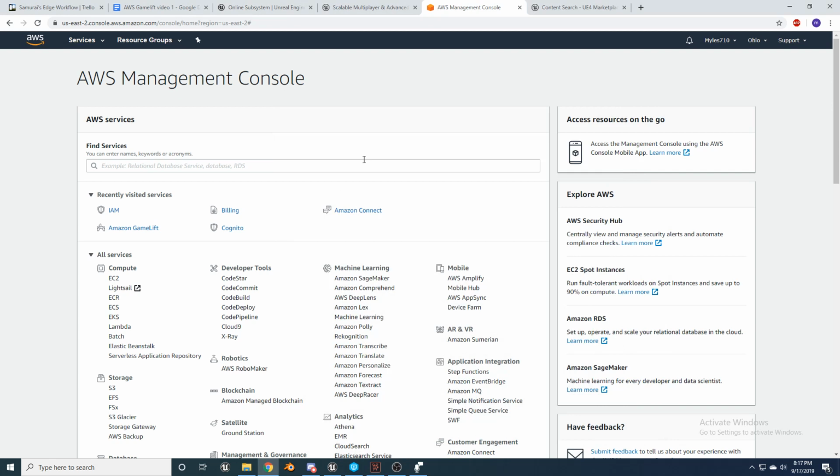Alright, and then the next thing you're going to want to do is go ahead and create an AWS account. If you just go to aws.com, you should be able to find the account menu, sign up, and create an account.